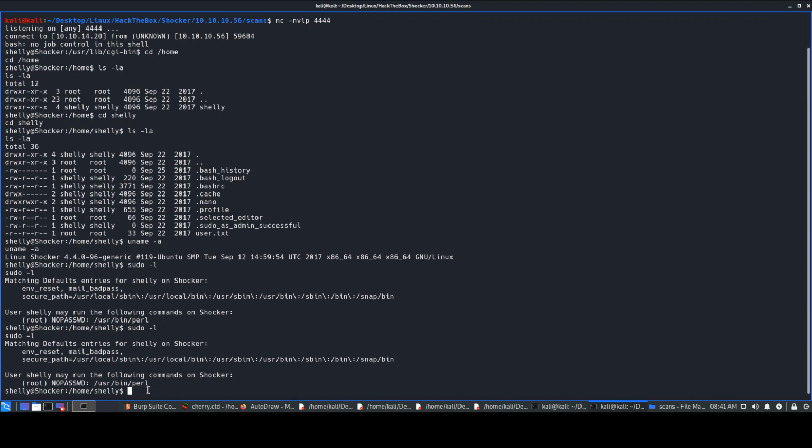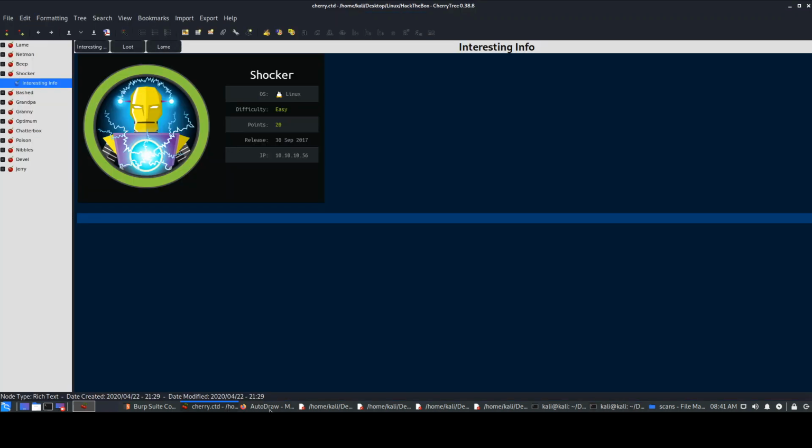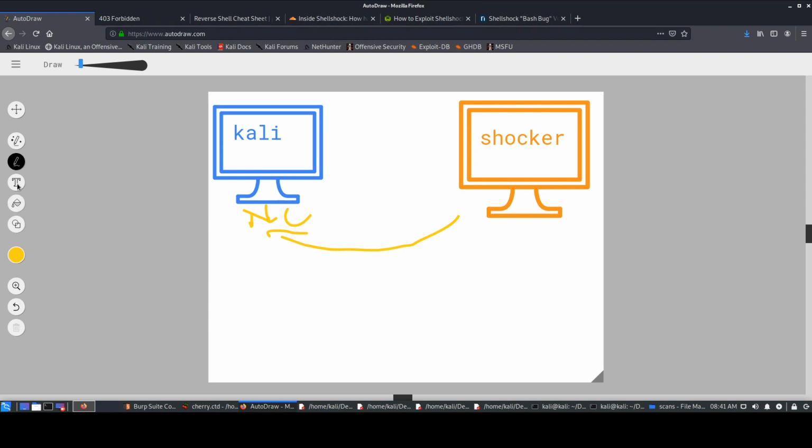Now what sudo -l is basically doing, I'll just tell you all how it works. Again, most of you may be aware, but just in case. There's a service probably on Shocker called run server, just for example, and this can be executed only by the root user. This particular server requires root permissions to execute a few files or something, right?